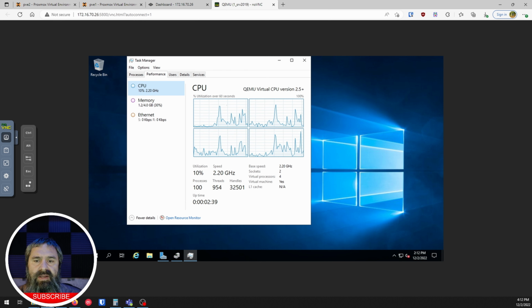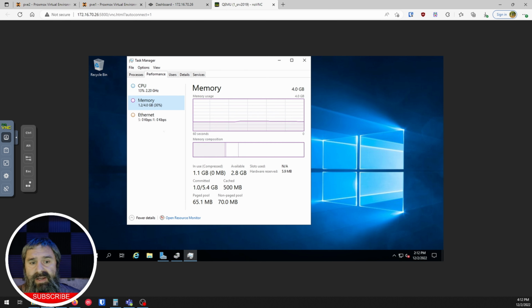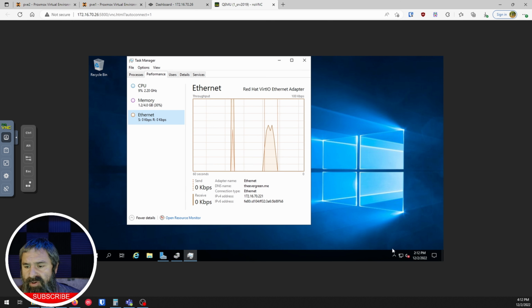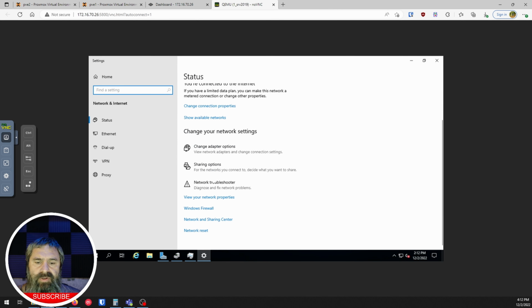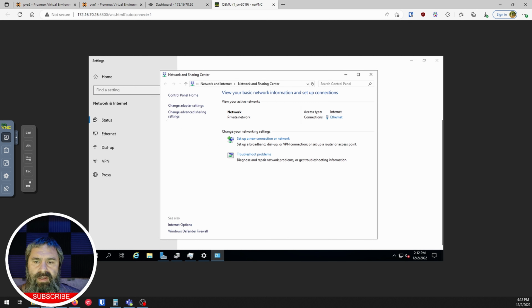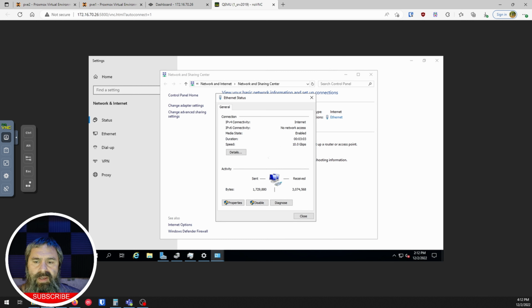I'll also go ahead and look at the task manager, which I think I actually have open already here. So you're going to see here's our CPU. I went ahead and bumped it up to 4. We got 4 gigs of RAM, and we have Ethernet. So let's go ahead and look at this. We're going to open the network settings, and I'm going to go down to Network and Sharing Center, and you're going to see the Ethernet adapter here, and you're going to notice that that's a 10 gig network.